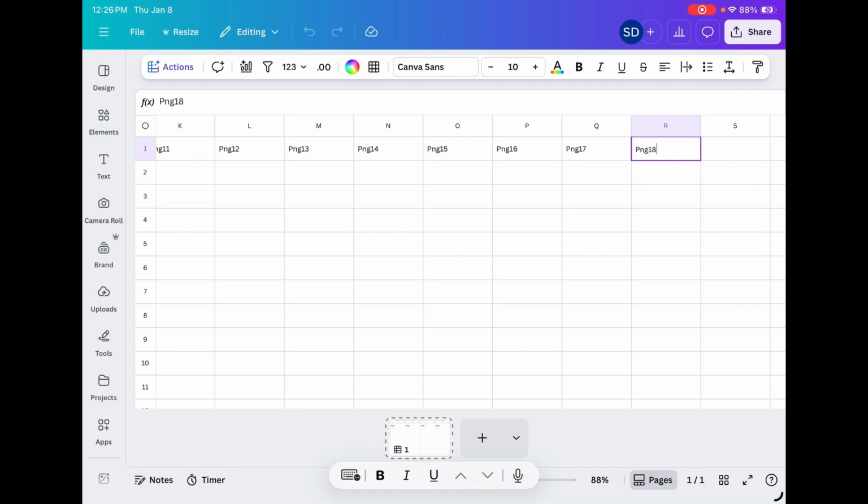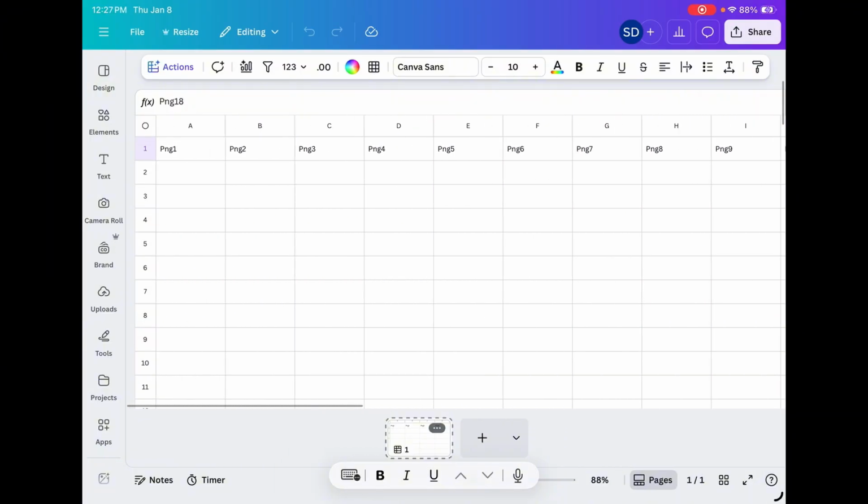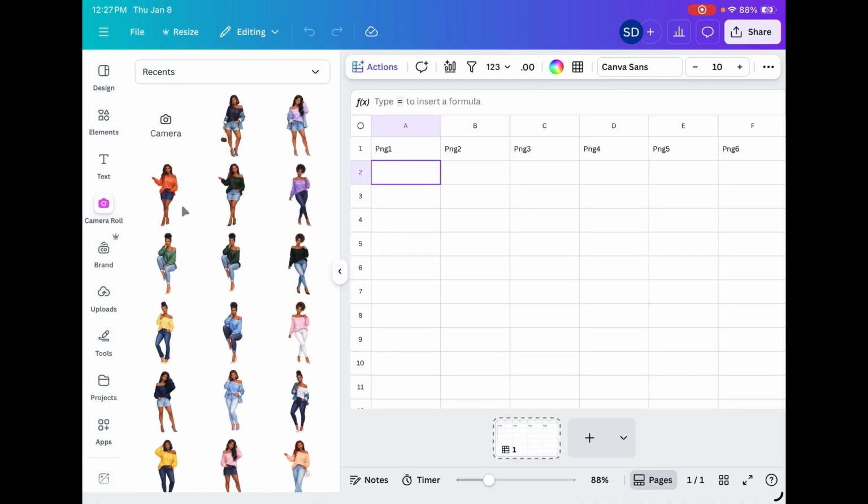Okay, so I got 18 across in row 1. So I'm going back to the beginning. I'm going to row 2, my camera row, and I'm going to put all 18 images in, and hopefully it does all right, because sometimes, like here when it's red, that lets me know that it's not uploading right. So what I'm going to do is go here and delete that.